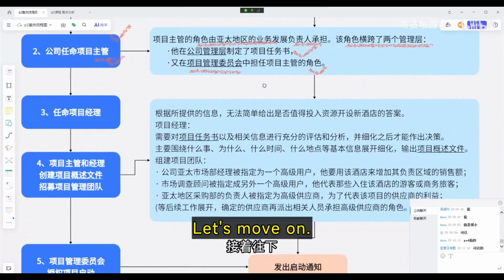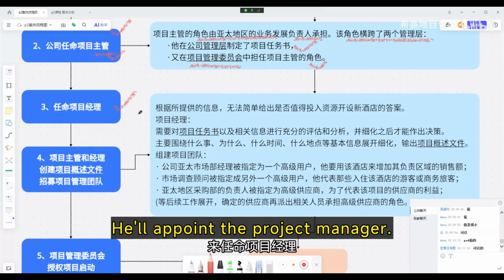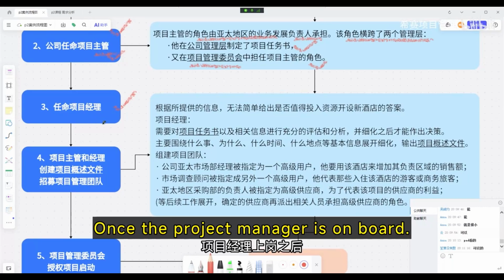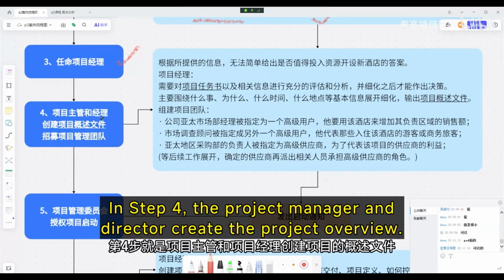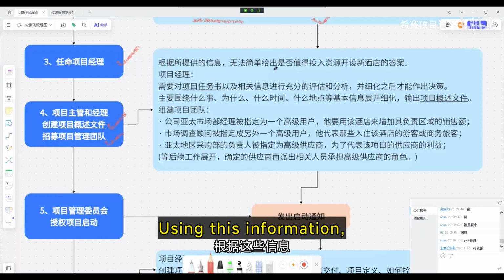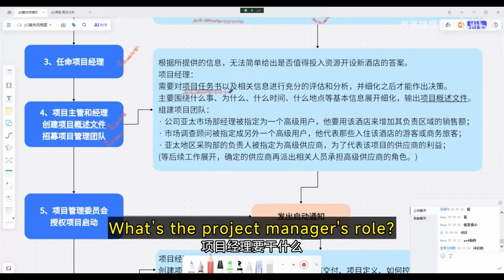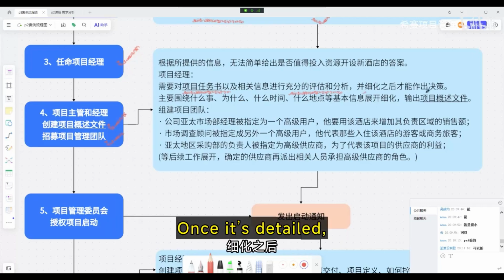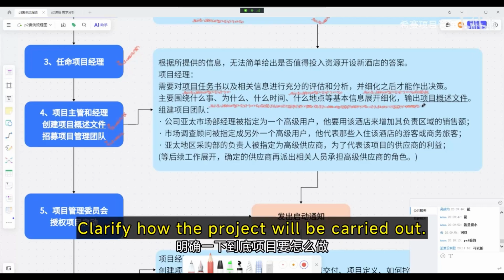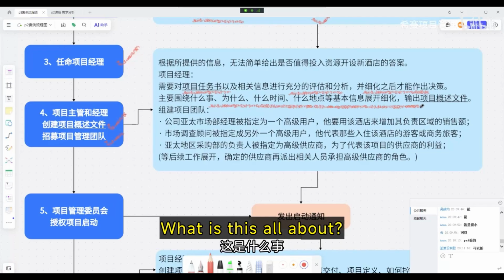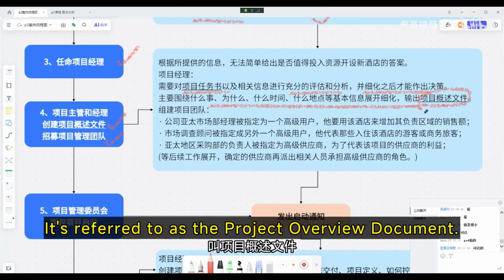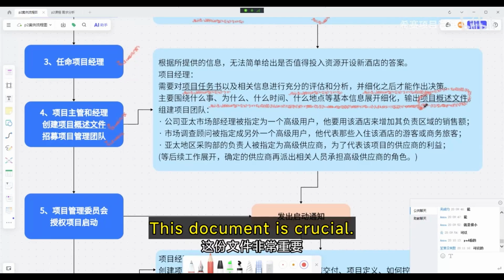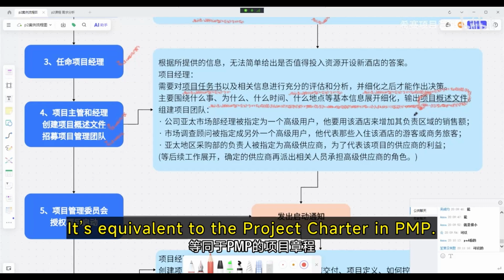Okay, let's move on. Once he decides, he'll appoint the project manager. Once the project manager is on board, the project manager will lead. Time to get to work. In step 4, the project manager and director create the project overview and assemble the project management team. What's the project manager's role? Analyze based on the task brief. Once it's detailed, clarify how the project will be carried out. Why is this necessary? When will it happen? Where will it take place? So, we need to produce an important document. It's referred to as the project overview document. This document is crucial. It's equivalent to the project charter in PMP.